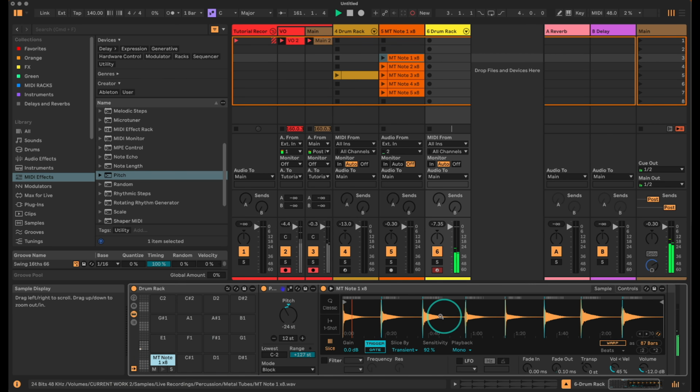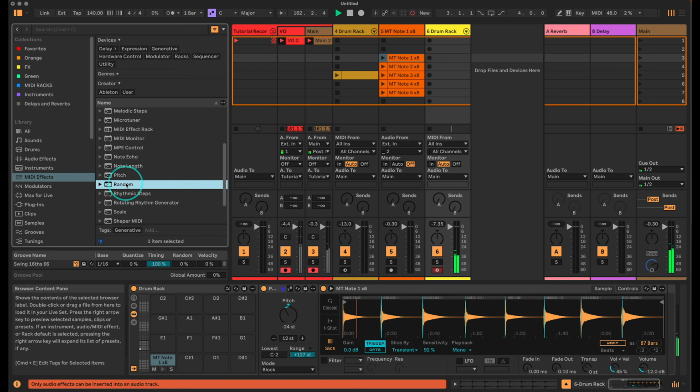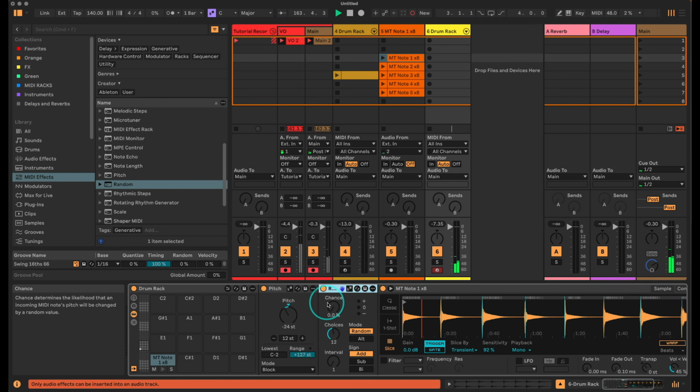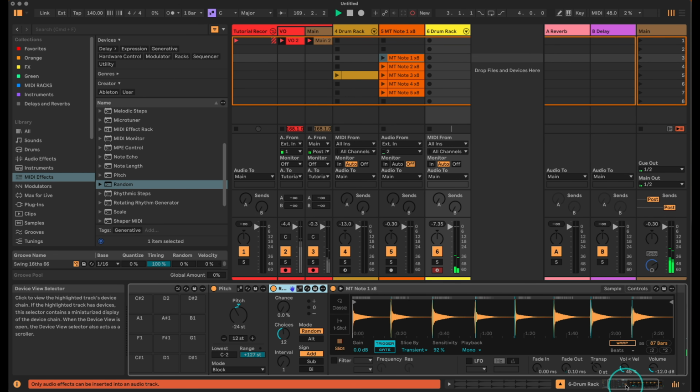Cool. Let's make it randomly select a slice. So let's bring in a Random here. And this Random is, of course, changing the pitch of the MIDI note, but the pitch of the note is not controlling the transposition of the instrument. It's just controlling which slice is being triggered when we use Simpler in Slice mode.